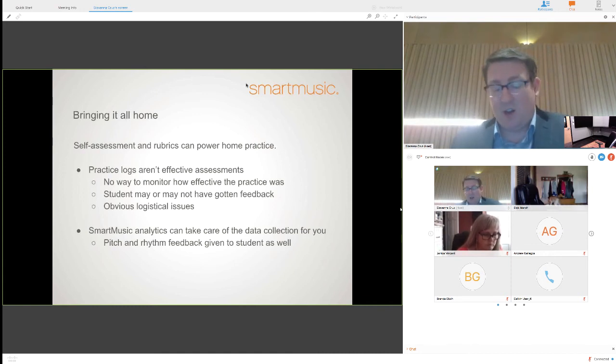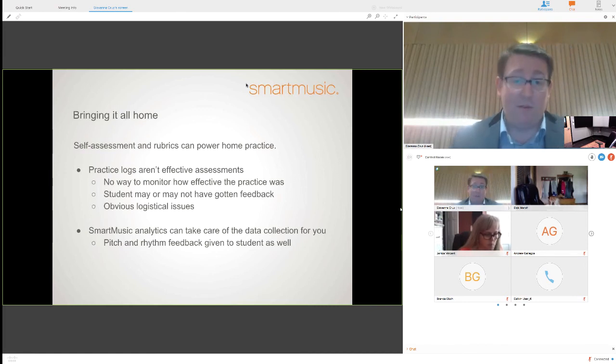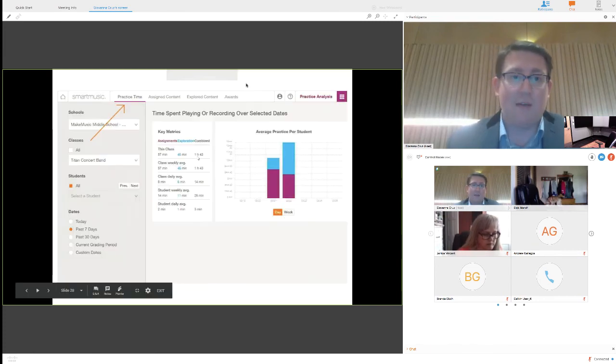Again, this is another way that technology is dealing with data collection, right? Collecting practice log data is a pain, even if you're doing it online through an LMS. And having all of that close at hand with SmartMusic goes a long way. And that's all coming along with the pitch and rhythm feedback from Red Notes and Green Notes that SmartMusic provides as well. So some examples here.